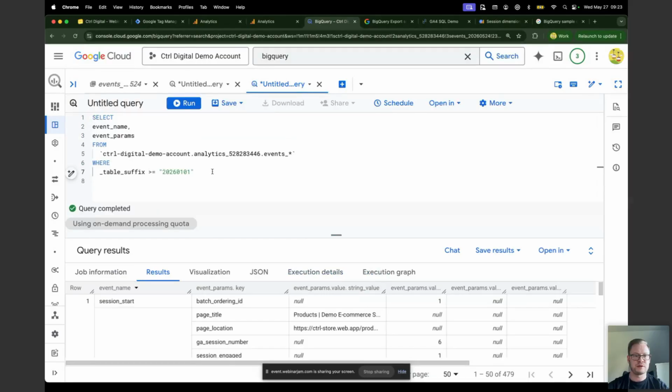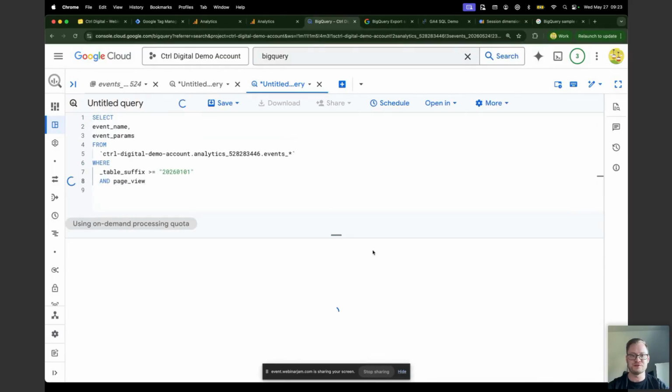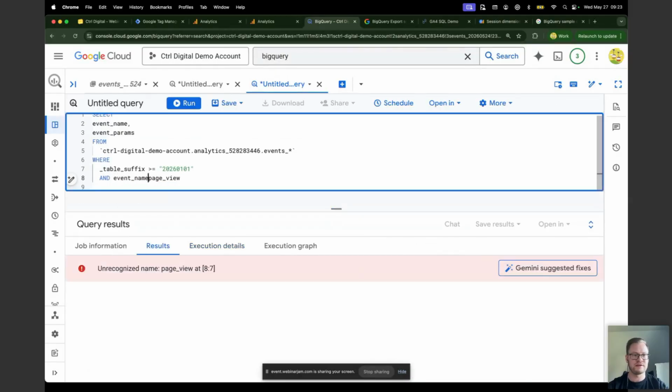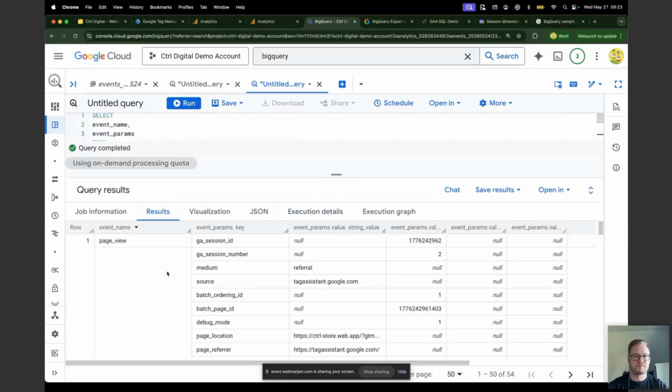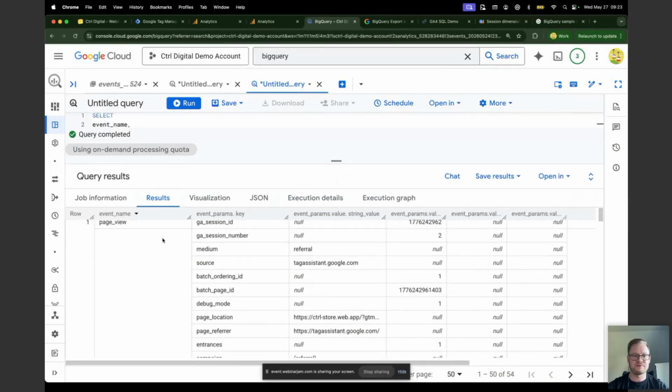Good, and we will add a bit more. So let's say that we only want a page view, so we have something we recognize. Event name equal page view. Good. So let's say that for our page view events, we want to build a page location report.